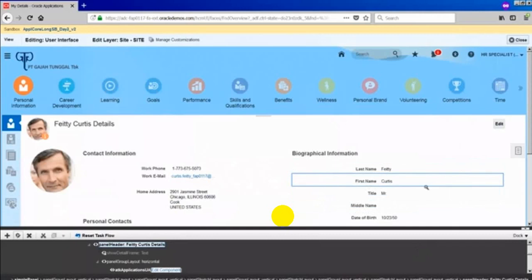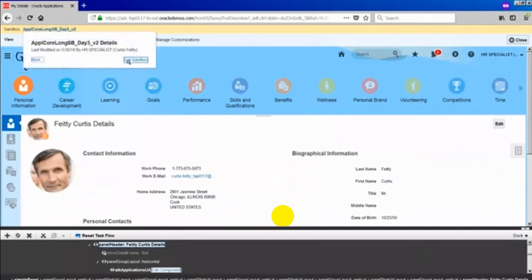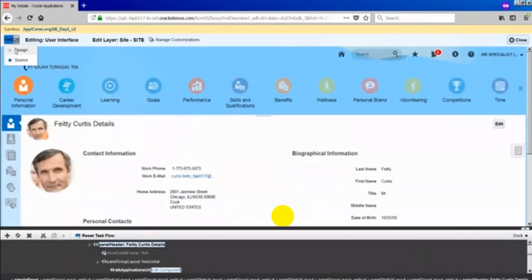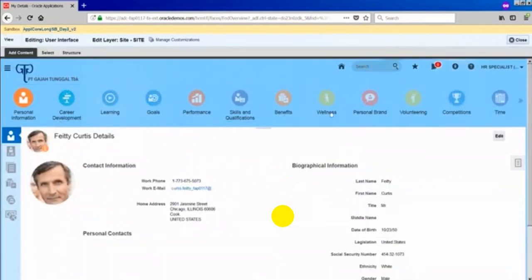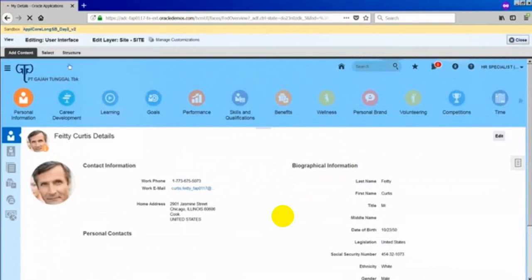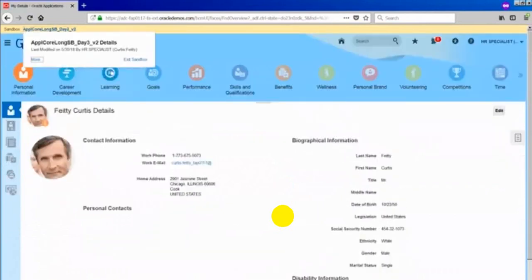Okay, let's cancel it. Let me commit it. Let me publish the sandbox. Sorry, before publishing it, go to design mode. Then only will those blue icons go away. Now the blue color won't come up. So go to sandbox. Before I close this customization page, go to sandbox, click on more.